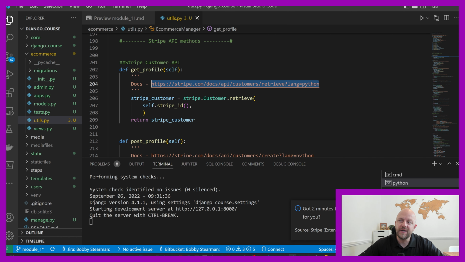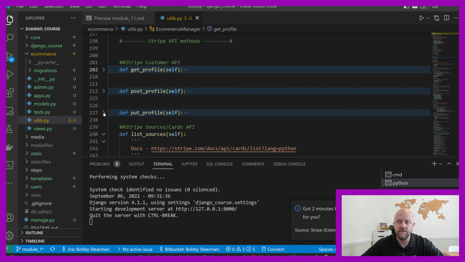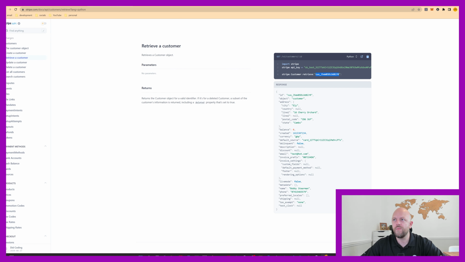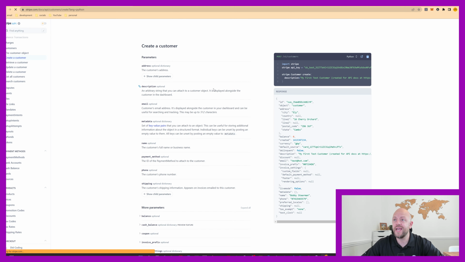Okay, so we've got a get profile. We've got a post profile. This will be creating the Stripe customer. And then we've got a put profile. So this will be updating the customer. Get, post, put. Okay, we haven't got a delete profile. We have no need for that in this project. But we take this URL, dump it into our browser, and you can see that this is the create customer.